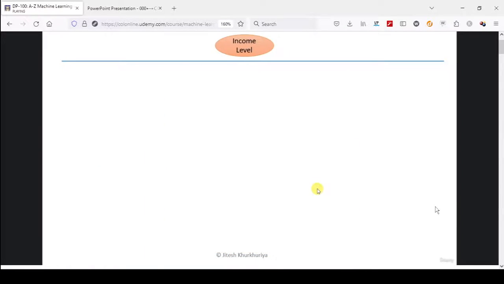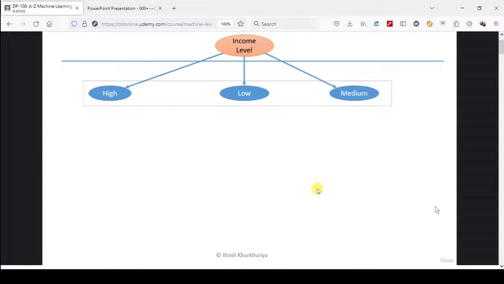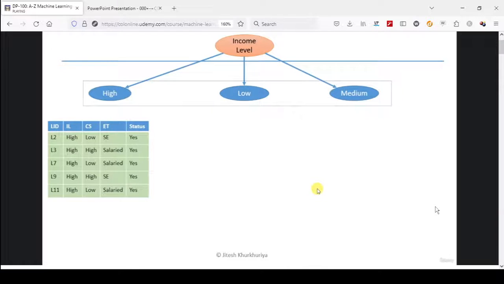So let's try to build a decision tree for this particular data. So let's start with the income level. And let's ask questions about every parameter. So depending upon the income level, will the loan be approved or not? So we have three income levels here, high, low, and medium. So we divide our observations according to the income level first. And as you can see, all the applications with high income levels were approved.